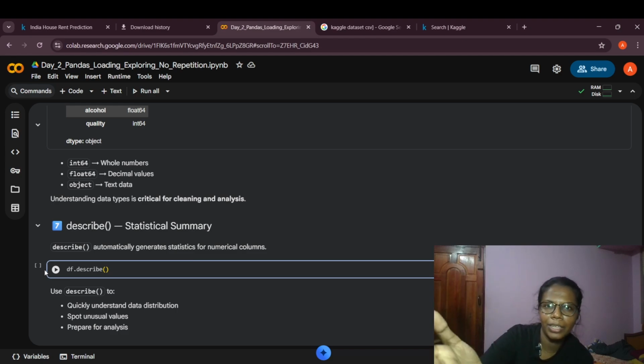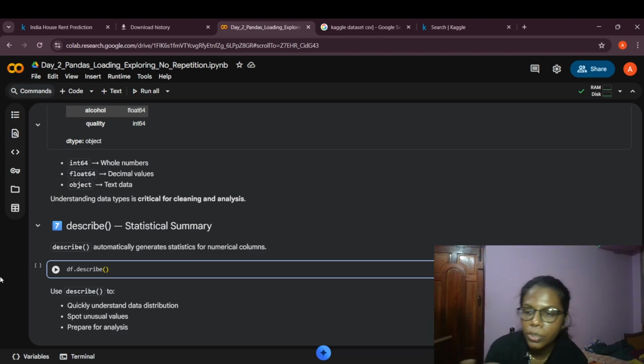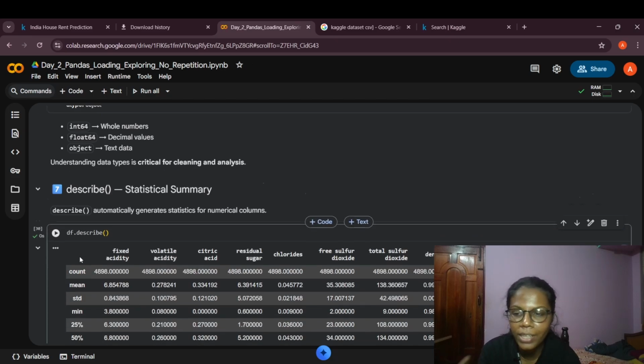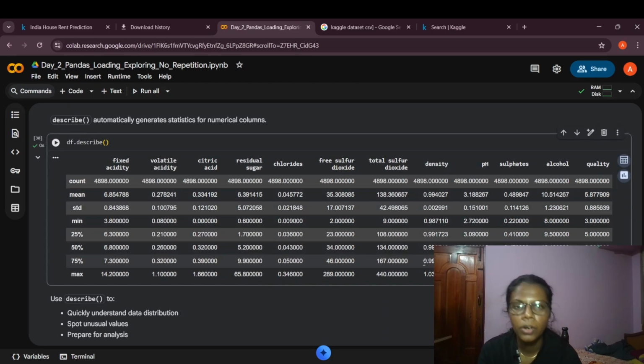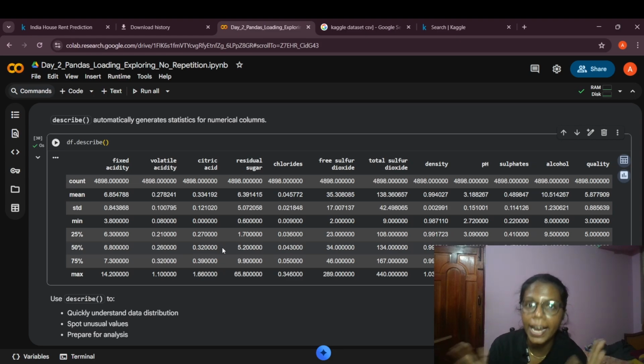What is the minimum value? What is the maximum value? To understand my data, I need to give df.describe, which will print all these statistical values for every single column in my data. See, with this single line of code, I printed all the statistical values. That is why Python is so powerful for handling data.